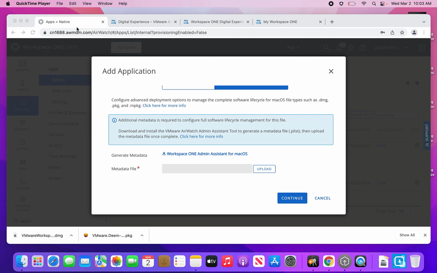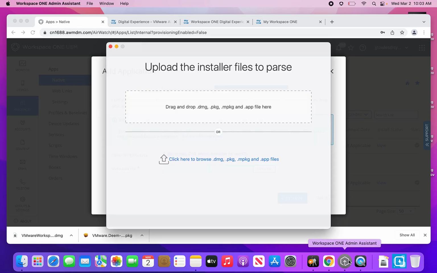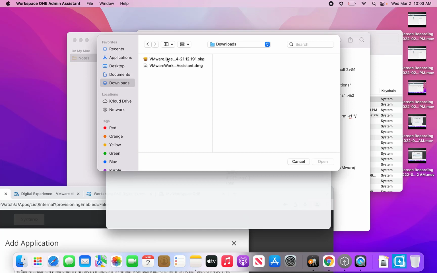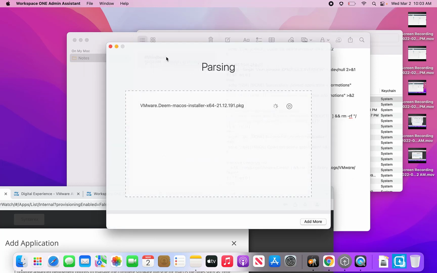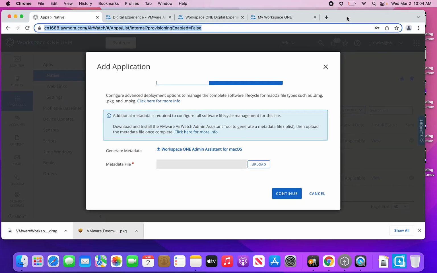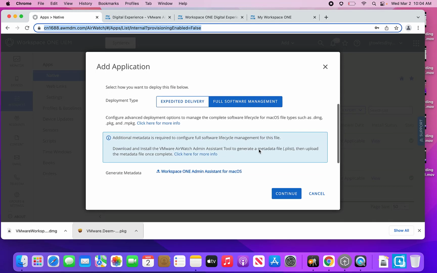Now we're going to cover deploying out the application for DEEM. So you can see here, I've already downloaded the app. So I'm going to open the admin assistant, browse, make it easier. We're going to go in, we're going to select the DEEM package, and it'll parse it, and then we'll be able to deploy it real quickly. Not a big deal. Okay, so that's been done.